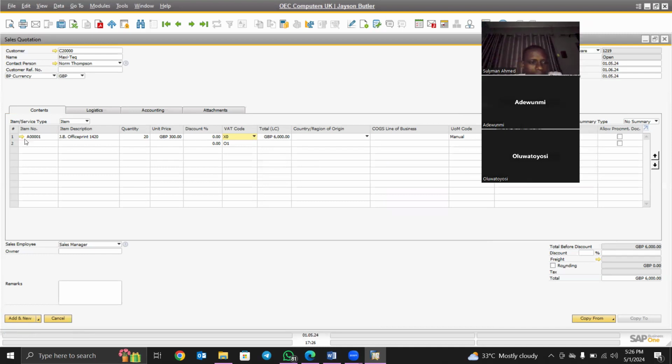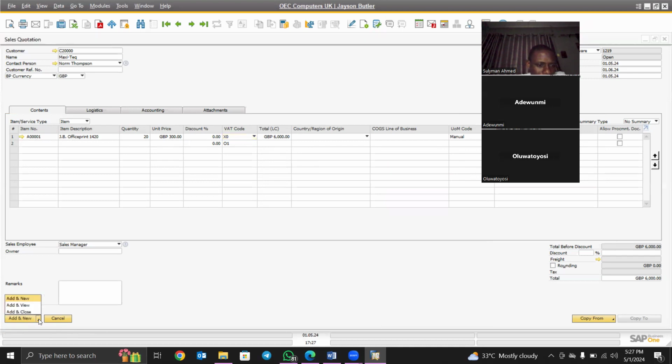So after we have inputted all this information, we assume that the quantity we are sending quotation for is 20, then this unit price. At the end of the day, we have 6,000 GBP. Then the next thing is to add the document. Like I explained, we have add and new, add and view, and add and close. So we are going to be using add and view because we can use any one.